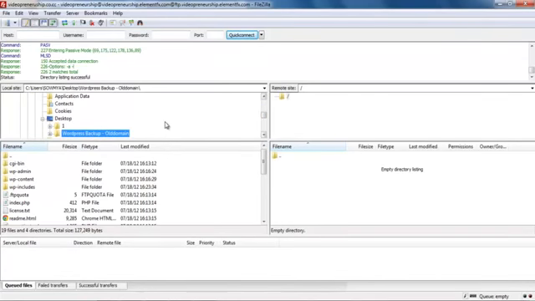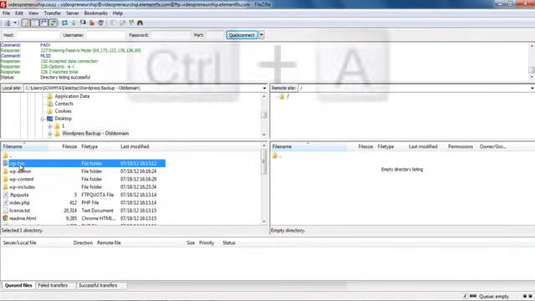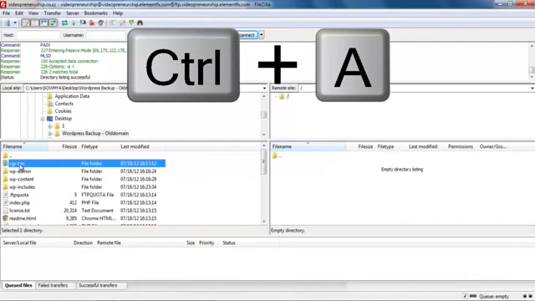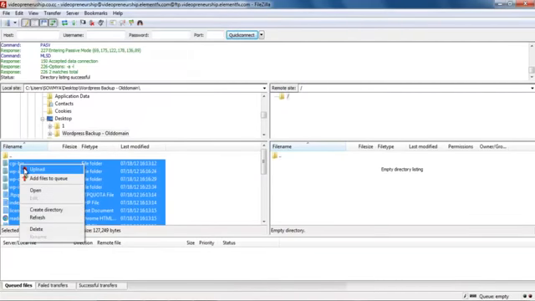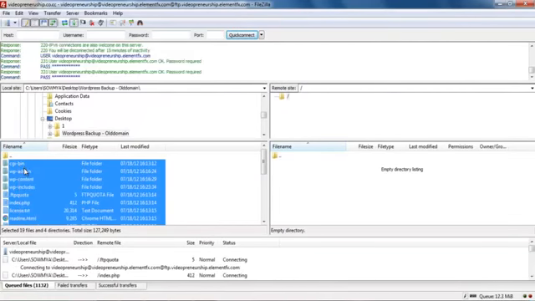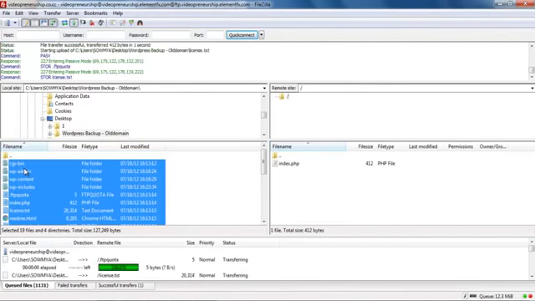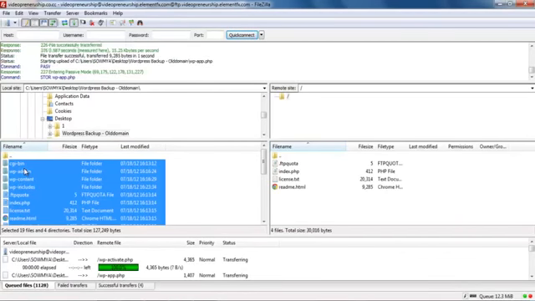Those are the files that I've backed up, and I need to upload all these files to my new domain. All I have to do is click on one of the files in this area and select all. To do this, you have to type Ctrl+A on your keyboard. That will select all the files, then right-click and click on upload. This will upload all the files that have been downloaded onto your computer.